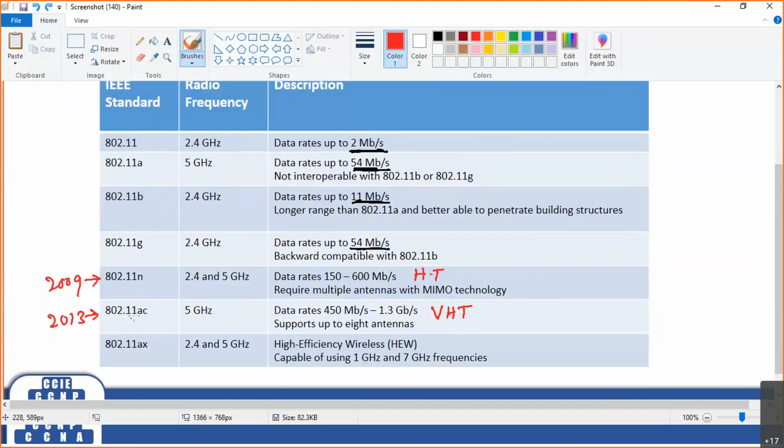And later on, the 802.11AX amendment, which we call Wi-Fi 6. It's high efficiency wireless, HEW we call it. 1 gigahertz to 7 gigahertz frequency can be supported actually.